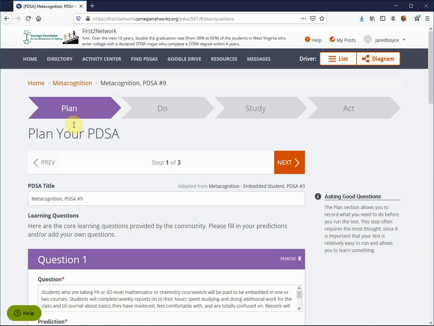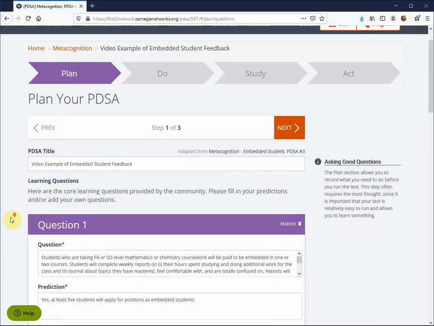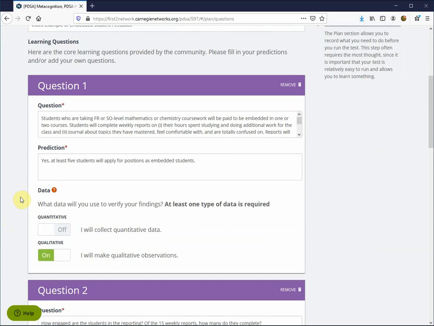We will now document the planning portion of our PDSA cycle in NILS. First, we will update the PDSA title. For the purpose of this video example, I am going to use a simple title that identifies it to my colleagues as a video example. Then, below, there are learning questions. This will start preloaded with the learning questions from the PDSA cycle you cloned.